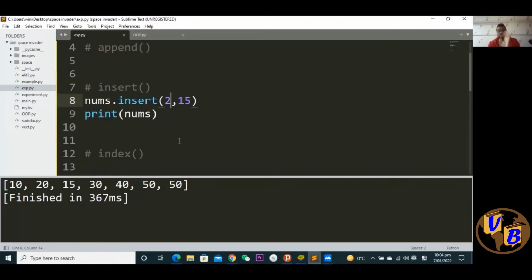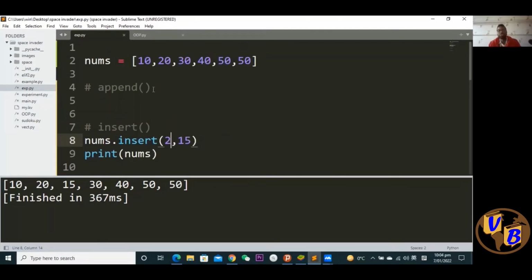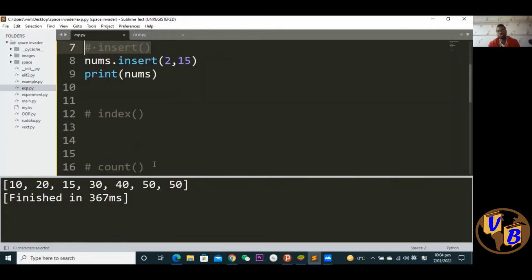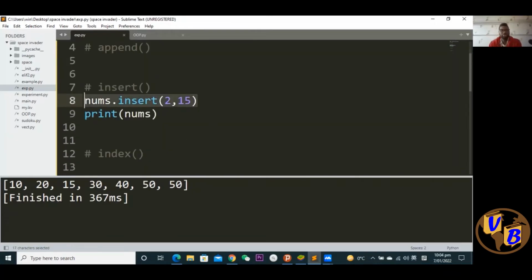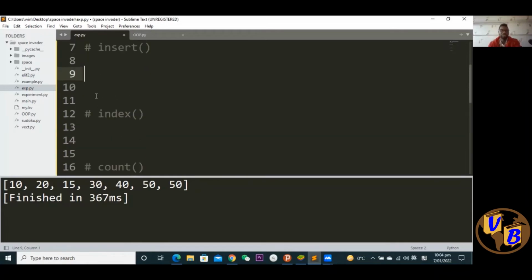So this is where the insert method comes in. What the append method cannot do, the insert method can actually do. All right, so that's the beauty. Okay, so you will see how you interact with these methods. All right, so let's move on to the next method, the next function, which is the index.